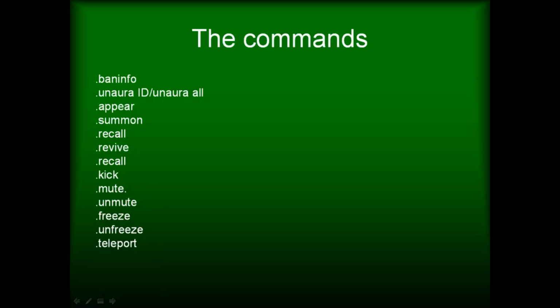.teleport, it is used to teleport players or even yourself to specific locations. How to use that command? You simply type .teleport name, the player's name, and then the location. So a quick example: .teleport name Sapient Orgrimmar.